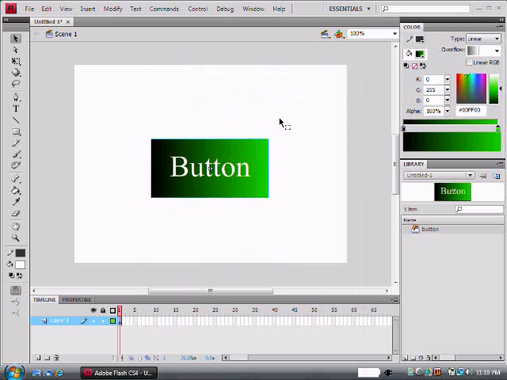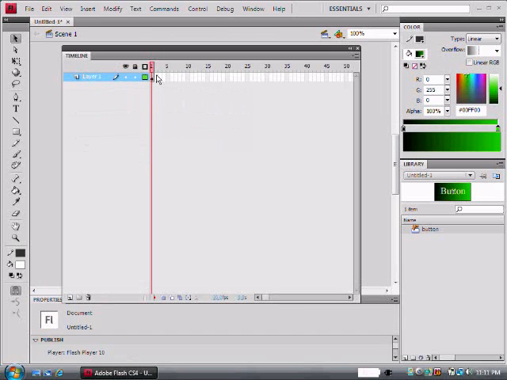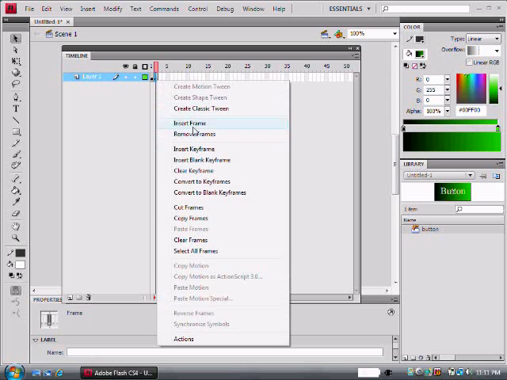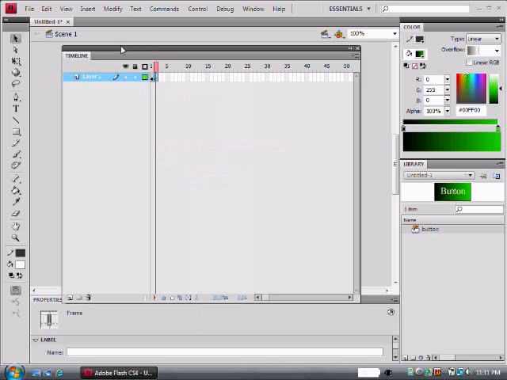Click OK. Alright, now we're going to come down here to our timeline. Make this bigger. Alright, here's the timeline. What we're going to do is right click on the second frame, any frame that you want to go to once you click the button, and we're just going to put in insert blank keyframe.